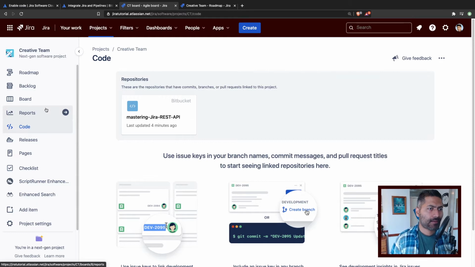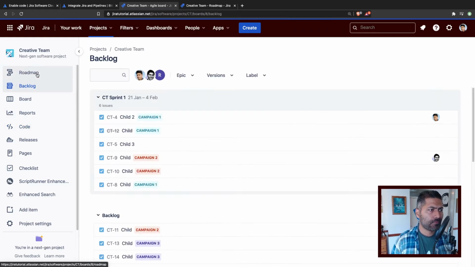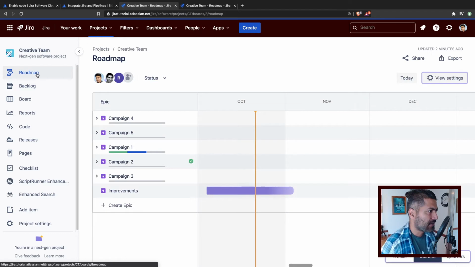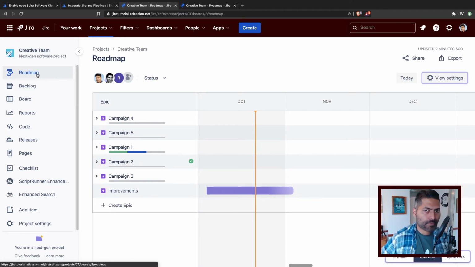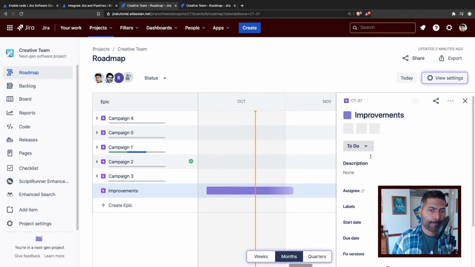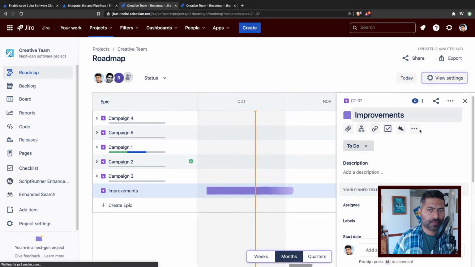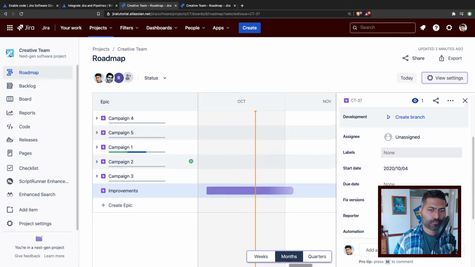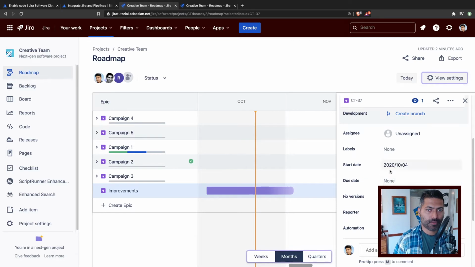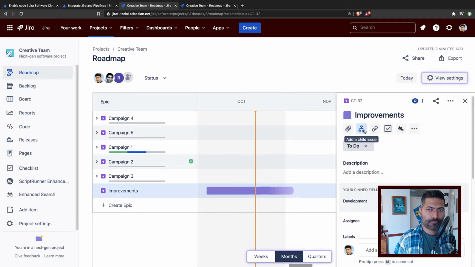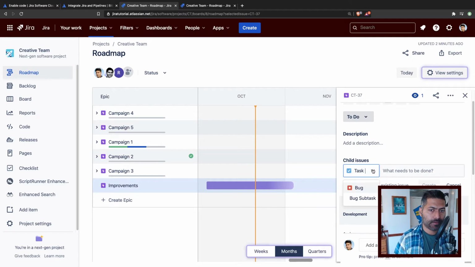Now, let us say there is a plan to do some activity where you want to also update your source code. Basically, you are a developer. Let us say you are a developer and you are basically tracking your work in Jira. Now, there is one epic called improvement. I will open it and I'll probably create a story under it. For example, I may want to create one activity under this particular story, and for doing that, I will create maybe a bug.